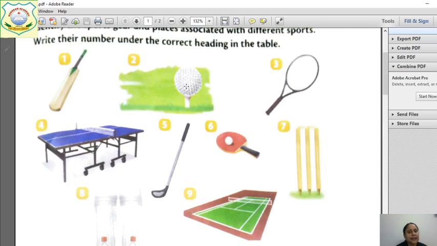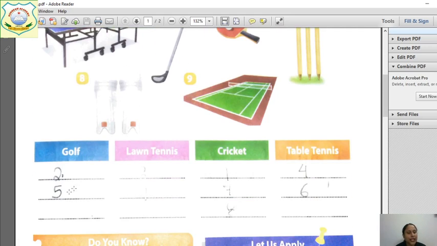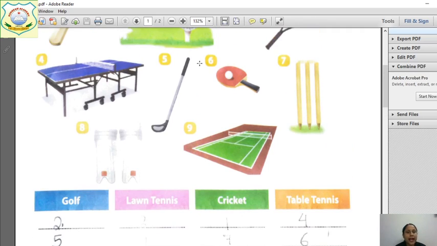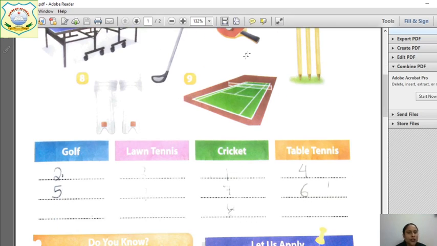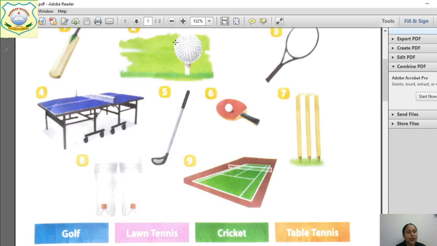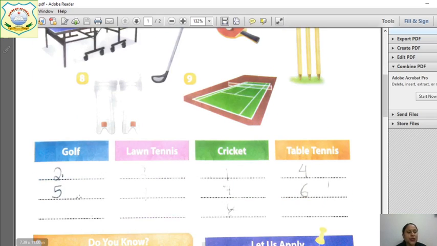Now say children, this is a ball which I've shown you in the picture. This ball is used in playing golf. So you will write number 2 in golf. Then I've shown you the stick with which we hit the ball. This is a golf stick. It is number 5. So you will write number 5 in golf. The things that are associated with golf are number 2 and number 5.